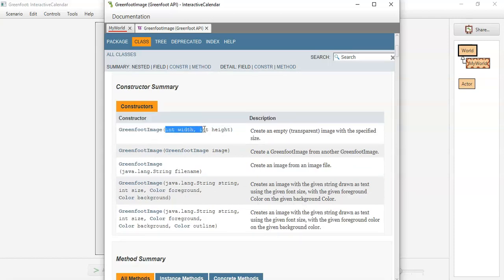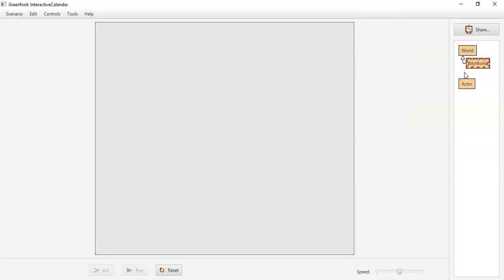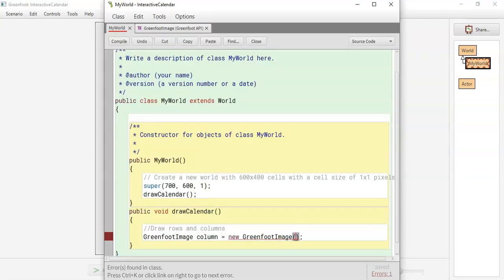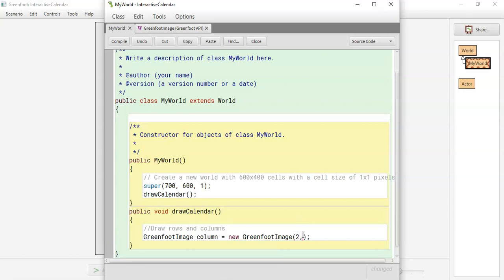And so the Greenfoot image requires a width and a height, or you can import a separate Greenfoot image, or you can do, which we will do for the title, a string with a font size, a foreground and background color, and so on and so forth. So we need to do a width and a height. So we're going to go 2 for our width and 600 for our height.